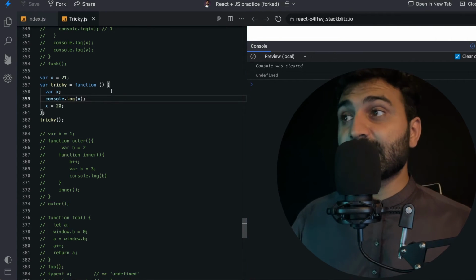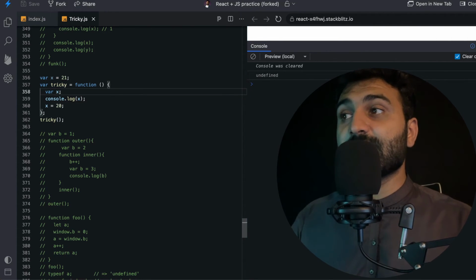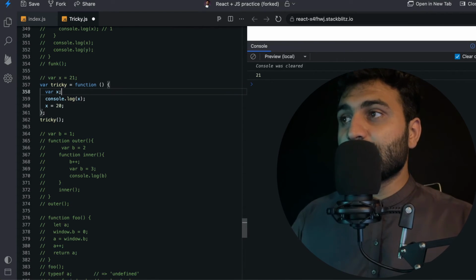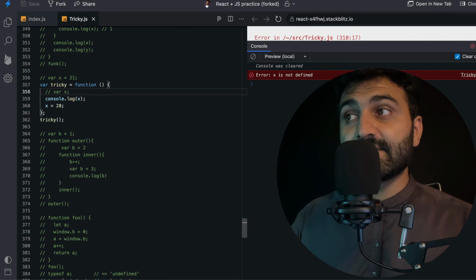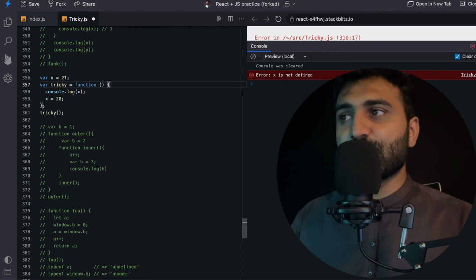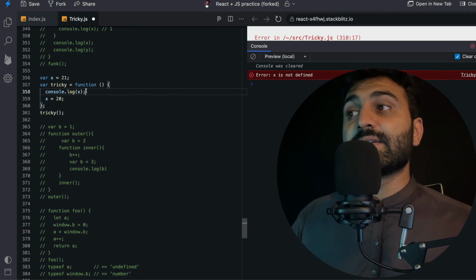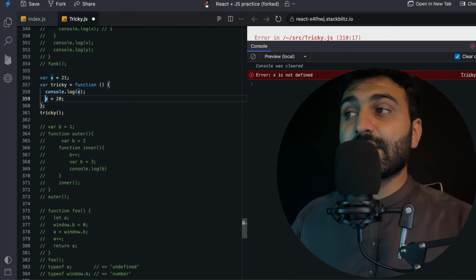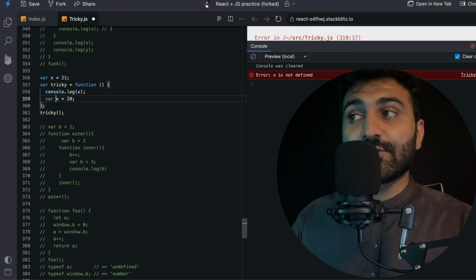By the way, it's not giving "not defined", it is giving undefined. But if we do this, it will say, "Hey man, x is not defined." Now if we enable this x is equal to 21 and just remove this, now it will find, is there any variable declared inside this tricky? No, there is no variable named x declared using var.